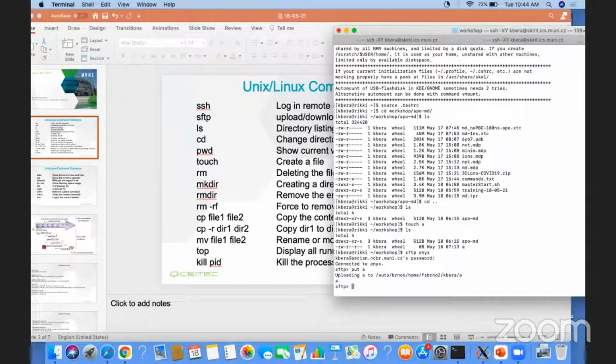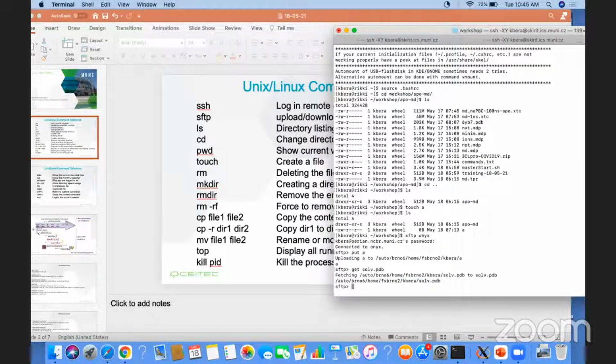Let's say you want to download something from the remote machine. You will use get, and let's say I will download a file that already exists there, a pdb file. I want to download it, so it will download to the local machine from the remote.